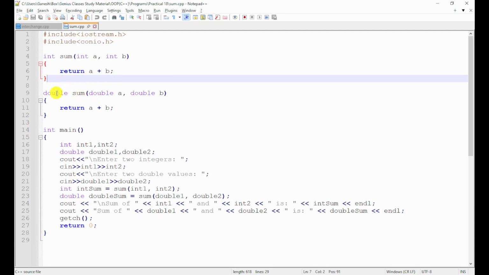So second function is double sum, double a comma double b. So the same function is defined again, but the difference is I have passed two different parameters as double values. So sum, these are having same name but different set of parameters. That's why it will become function overloading.